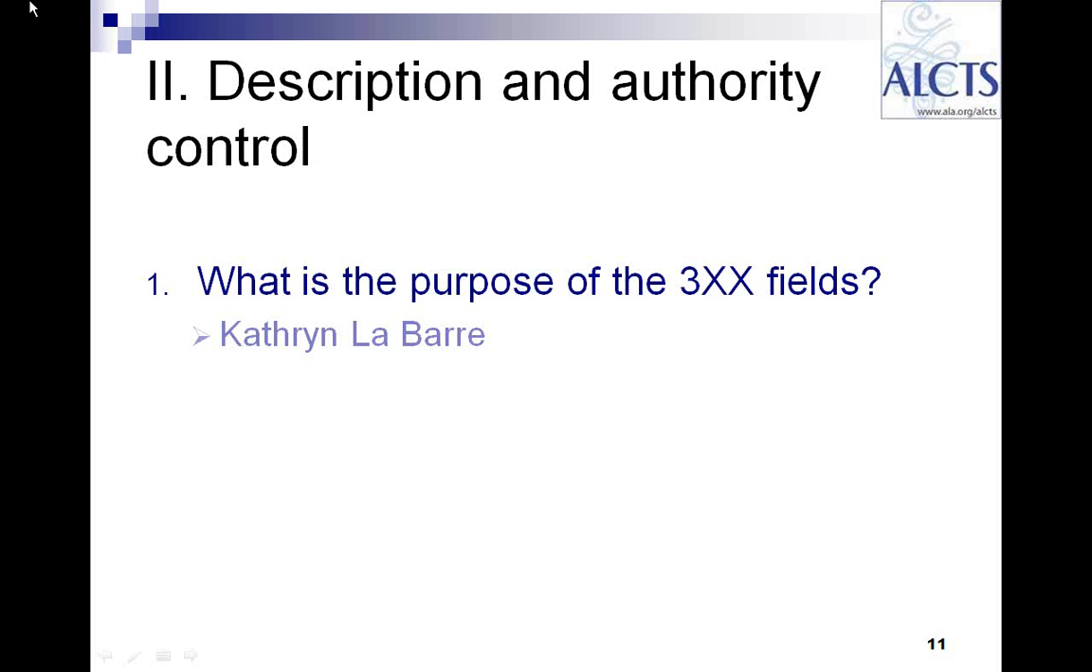But these new tags, the 3XX fields, provide us a way to describe the content as spoken word, the carrier as an audio media player, and the media as audio and computer. We can contrast this with a description of an audiobook on compact disc, where the content would be spoken word, the carrier would be an audio disc, and the medium would be audio.